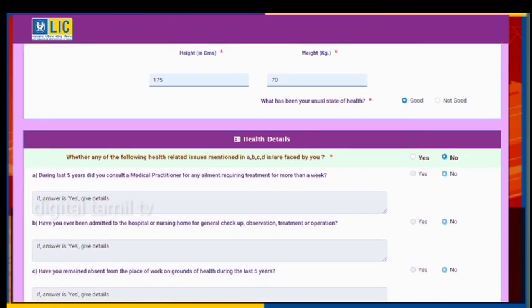Now, this screen provides an option to fill in the details regarding the health of the customer. Here, you have to fill in the height and weight along with other relevant questions. Select Yes or No, and once you have completed, click on Save and Proceed.